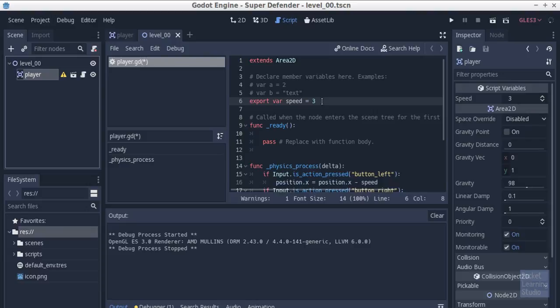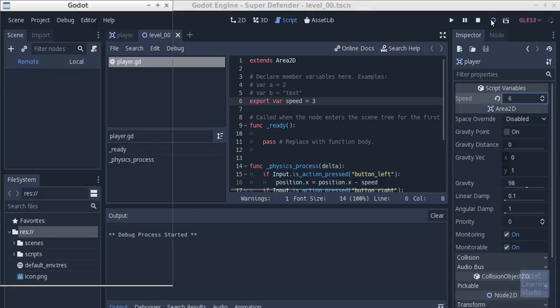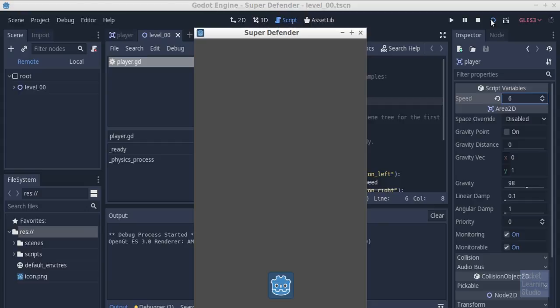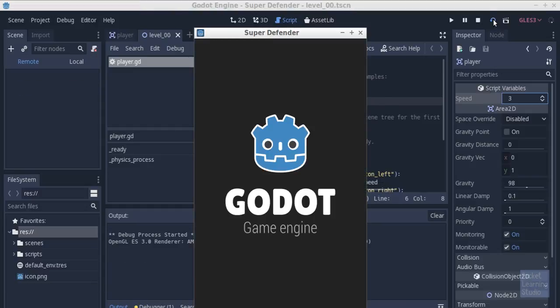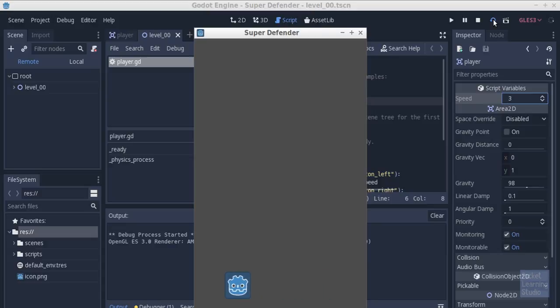So let's just say that I wanted to change the speed to say 6. Now all I have to do is type 6, while I've got the player thing selected, enter, let's run the scene, and now it's at 6. If I want to go back to 3 and run the scene, now it's back to 3 pixels per tick. Okay, so that's kind of cool. I think it's kind of cool anyway.